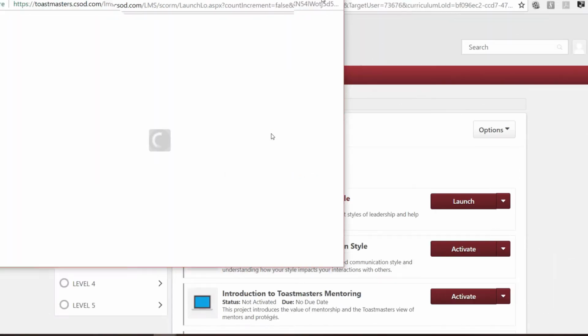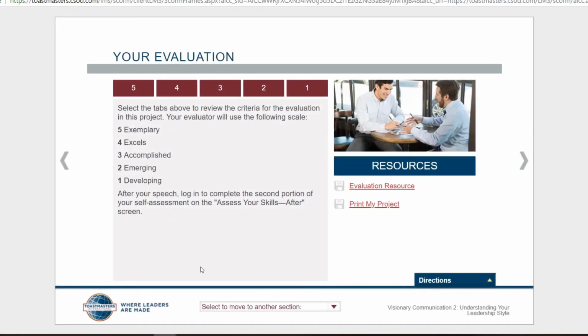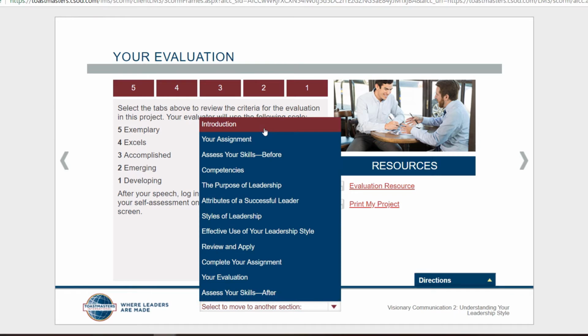So you click the launch button, it will pop up and load. Be sure you maximize that, otherwise you won't see all of the navigation arrows. You need those to move around. Make sure that you have pop-ups enabled. I cannot stress that enough.